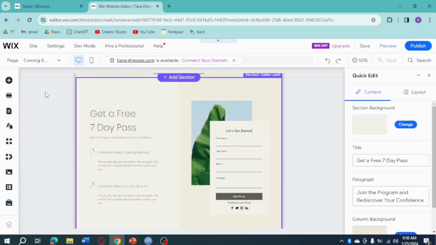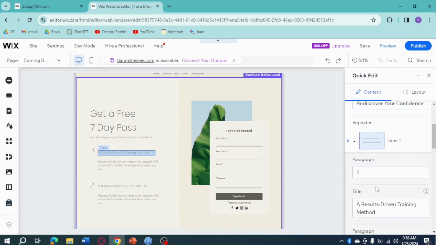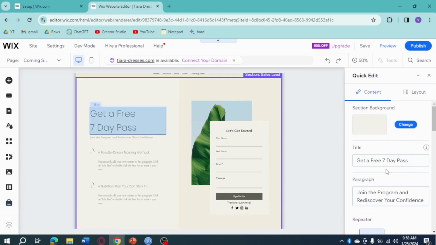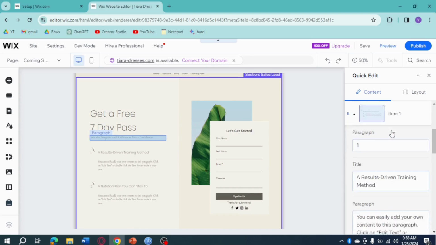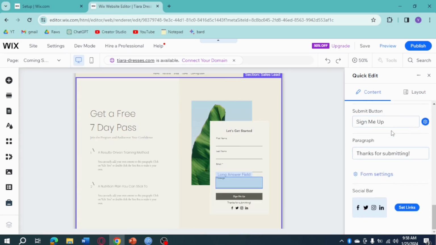And then in here, you can see the layout. You can change the title, the paragraph, the repeater, and also the paragraph right here that you want to use. For this, make sure to use a hook in order to entice website visitors to be your buyers. So you can change up everything according to your niche or your preferences. And once you're done with everything, you can save this coming soon or landing page that you have.